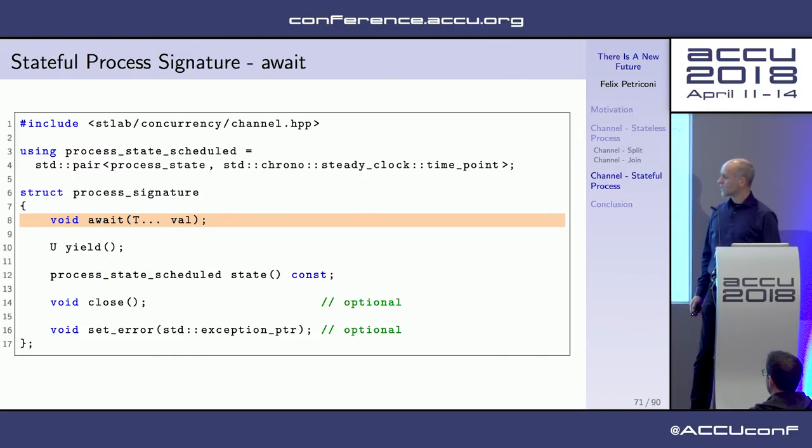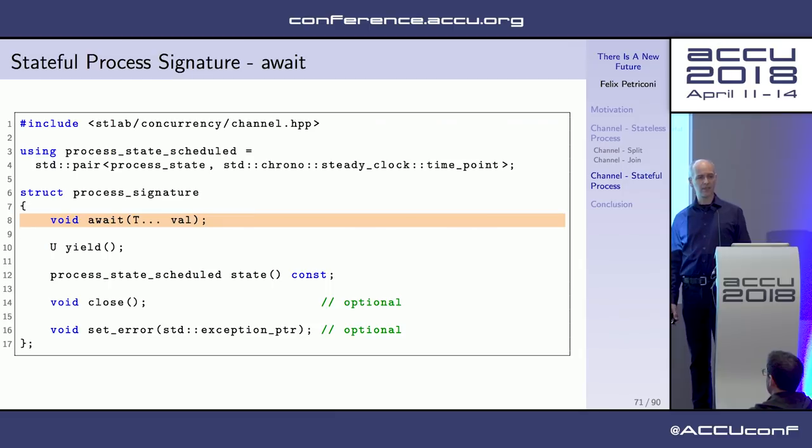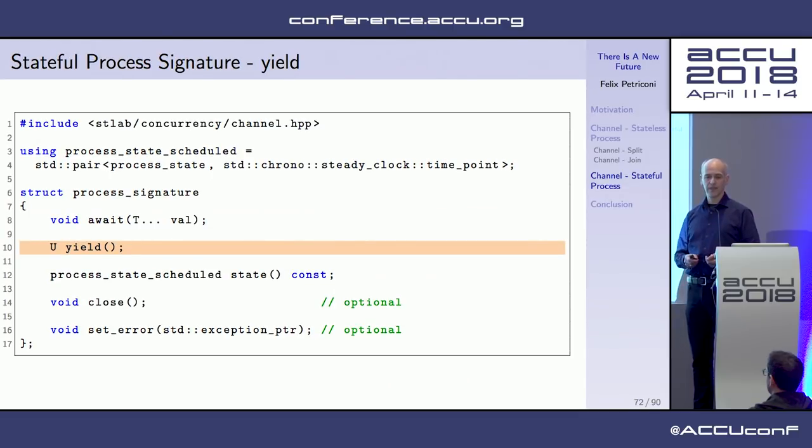So you have to implement an await function. Whenever a new value comes from upstream, it is passed into the await function. And this is just a pseudo template. It depends on how many upstream senders you have. If you just have one, of course, this function must only have one argument. If you have two or three upstream senders, then it should have the corresponding number of arguments.